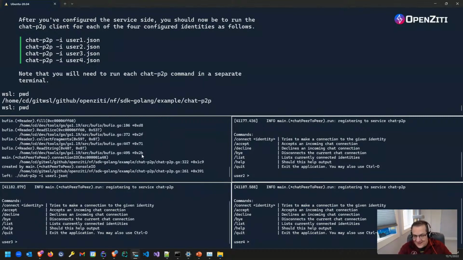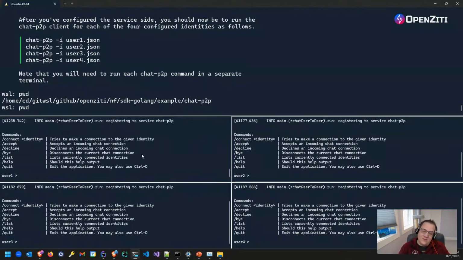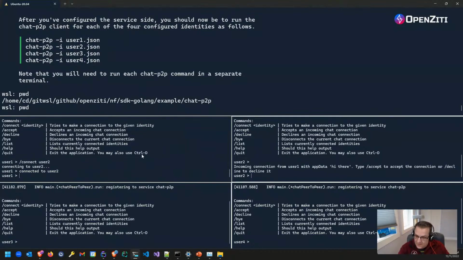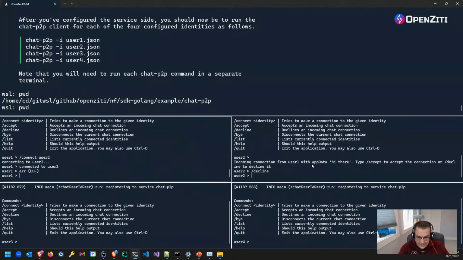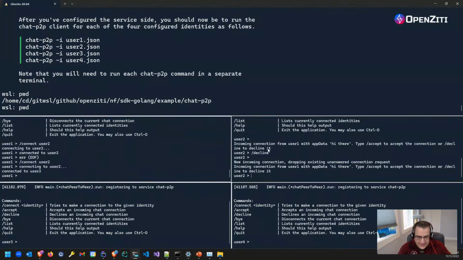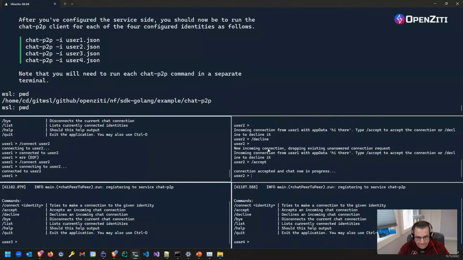All right, so can't do that. Let's try again. I shouldn't push on the underbelly. Connect to user 2. Connected to user 2. I'm connected even though I haven't. Let's decline it. Decline. Error. End of function. That's cool. I mean, it's a sample, right? It's not production grade stuff here. Connect to user 2. And we're going to accept it. Oh, no. Oh, look at that.